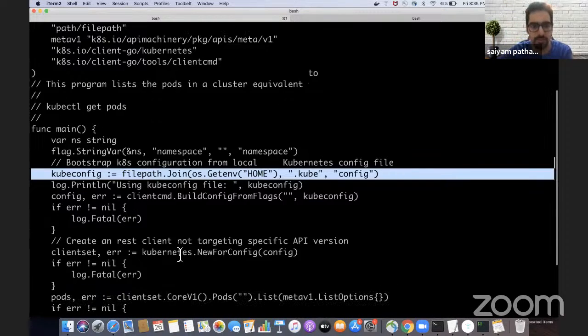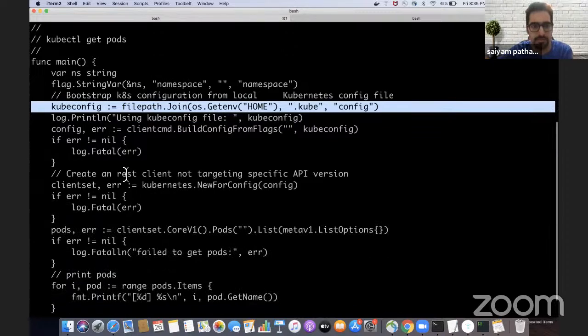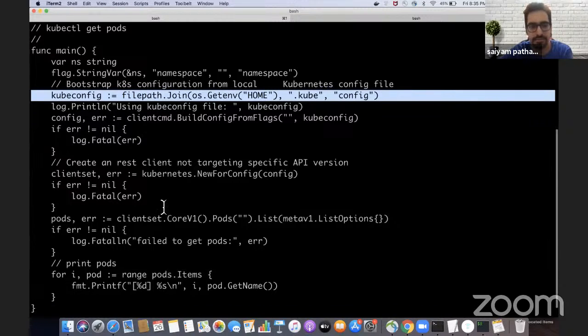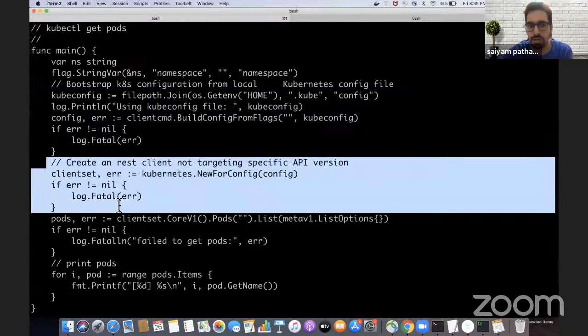Now let's go below. This is just creating a REST client and not triggering the specific API. So now we have the client set ready. We say we have a new configuration and we are passing the config of the clientcmd that we just built. But this won't call any of the API.